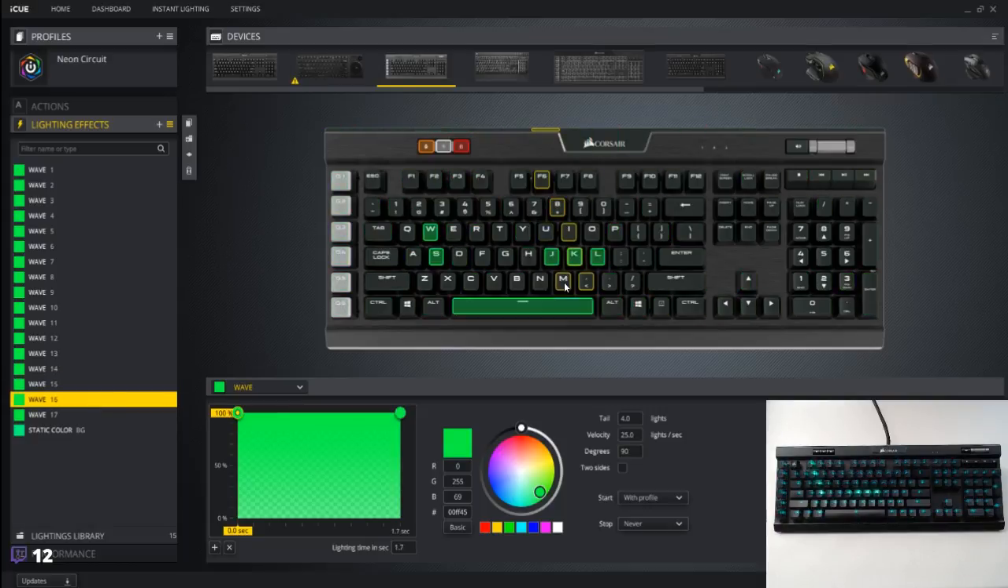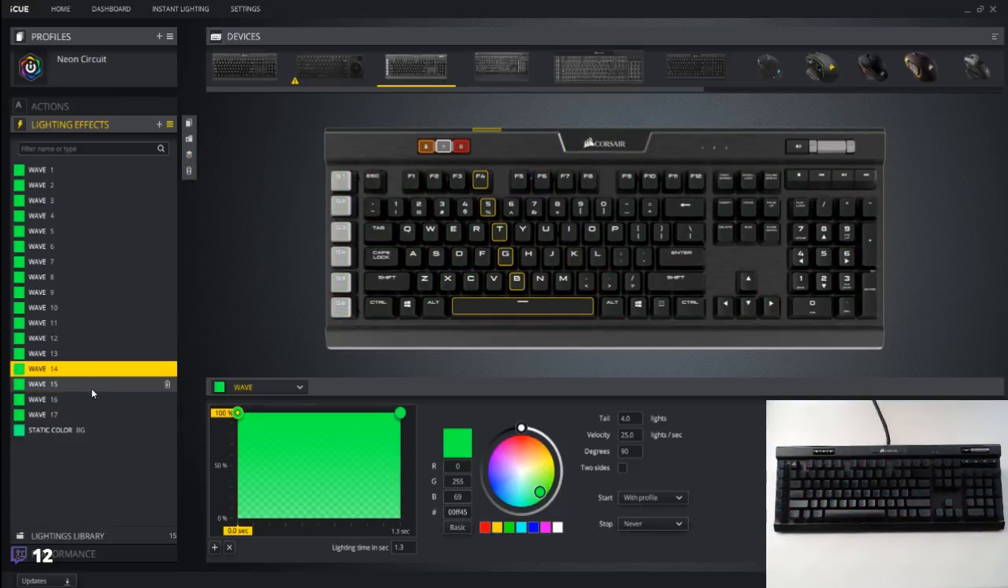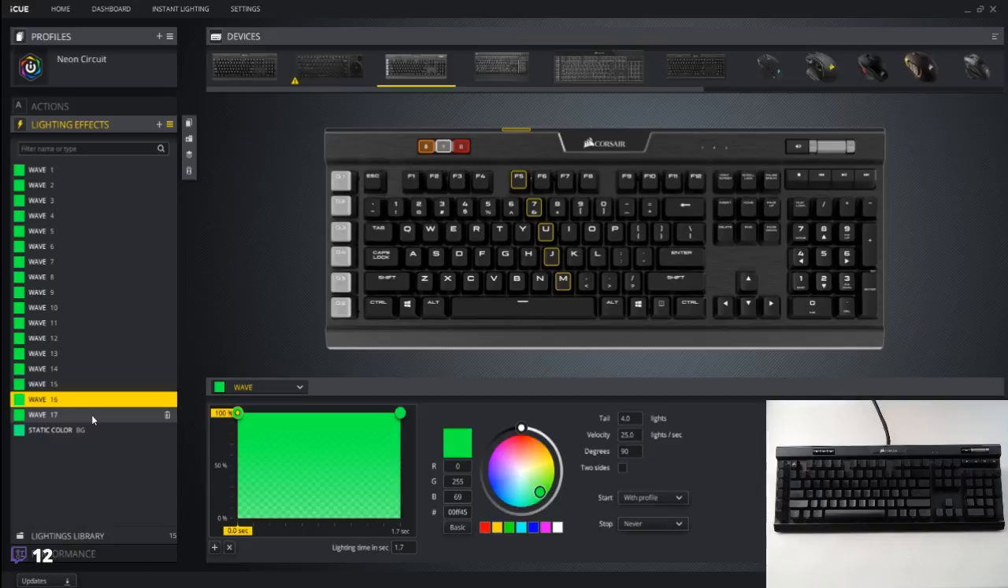Oh, I missed here. So 14, 15, 16. I'm gonna make it view only selected effect so that way I can see only what I'm working on. It's a little confusing if there's too much going on. So 15, 16, 17.